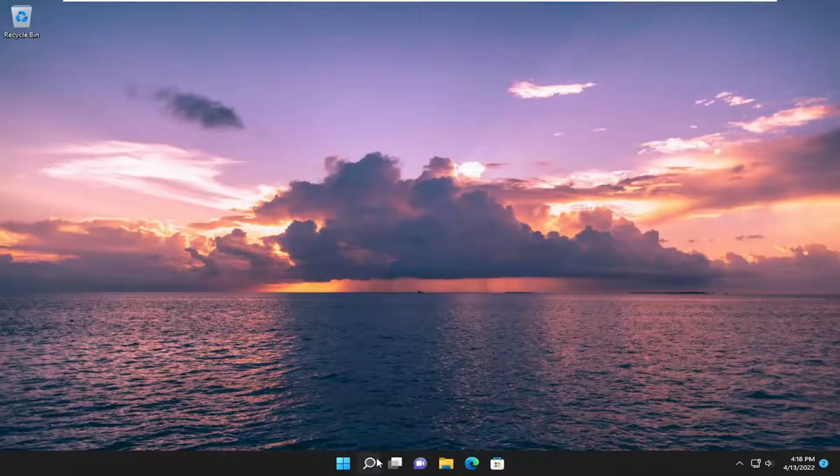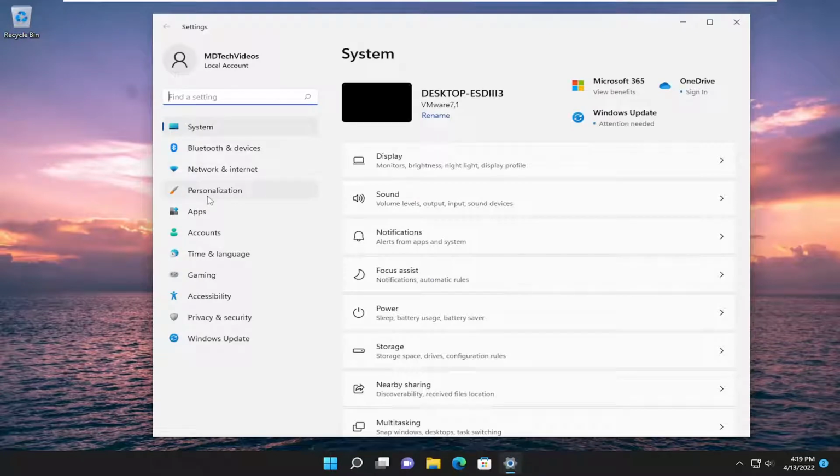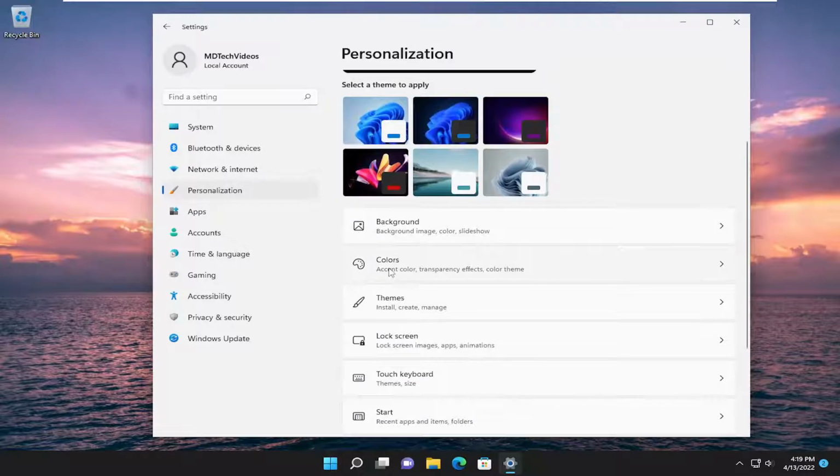So all you have to do is open up the search menu and type in settings. Best match should come back with settings. Go ahead and open that up. On the left side, you want to select personalization. And then on the right side, you want to go down and select colors.